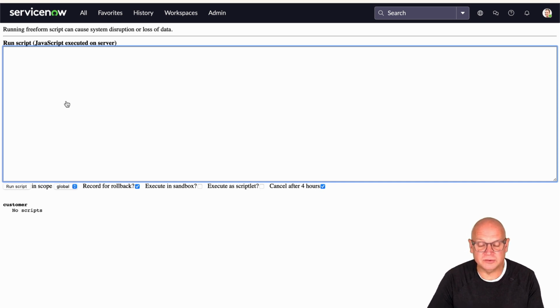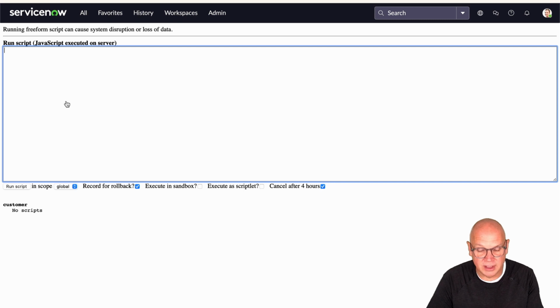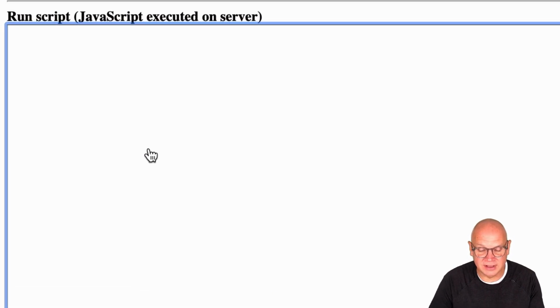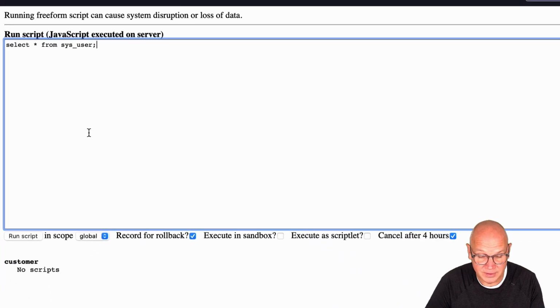SQL, or Structured Query Language, is the language you use normally to query the database. If you don't know SQL, no worries. I'll show you how simple it can be. We want to select a list of records from the table named sys_user. In SQL, that's written as select star from sys_user. You can think of the star as the wildcard character, meaning everything. So essentially, select everything from the sys_user table.